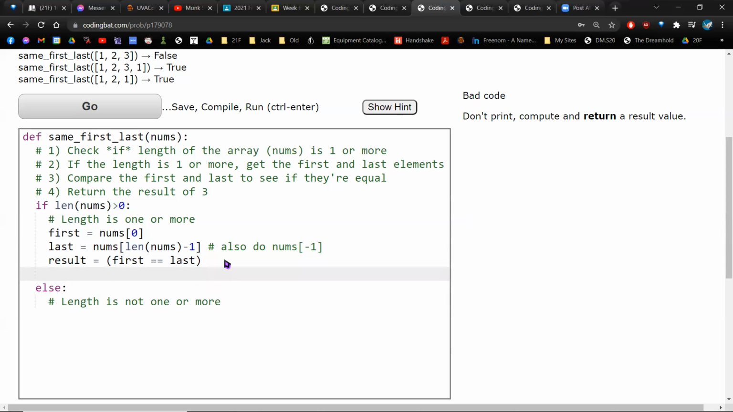And then at this point, we're done. We have our answer. Our answer is result, right? If the first and last were equal to each other, this is going to be true. If the first and last are not equal to each other, then it's going to be false. So here we can just say return result, because that is our answer. That is the output that we wanted.